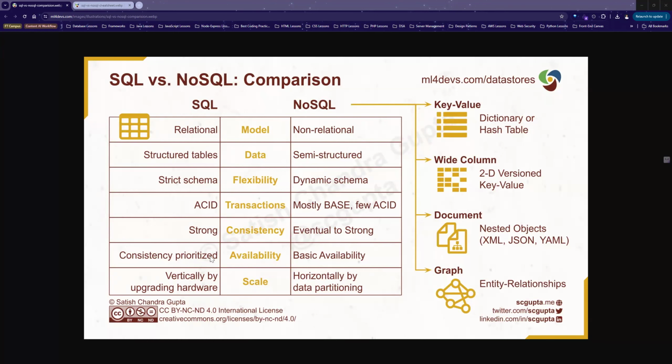Availability means, let's say you are running your database for 365 days or in a day for 24 hours. How many hours is it up and how many hours is it down because of server issues or some technical issues? So SQL databases are rarely down. They are consistently up or available. They have very little risk in that regard for downtime.